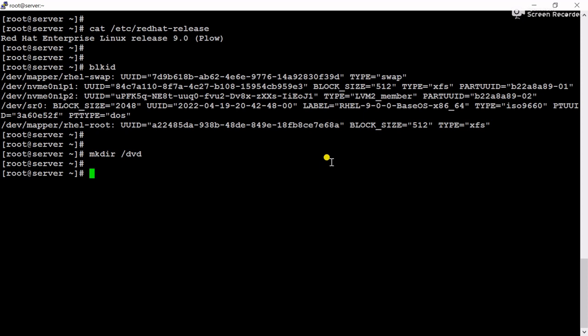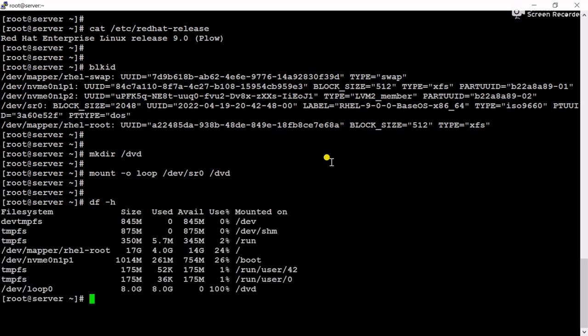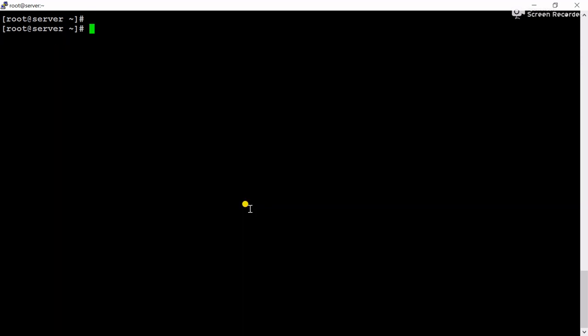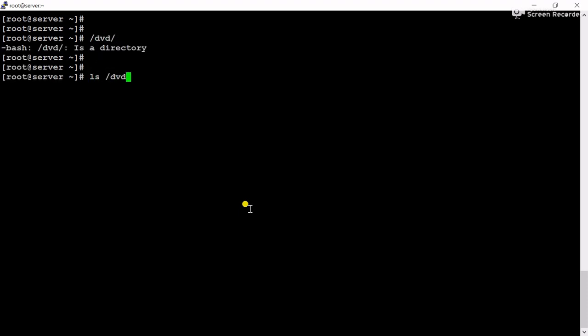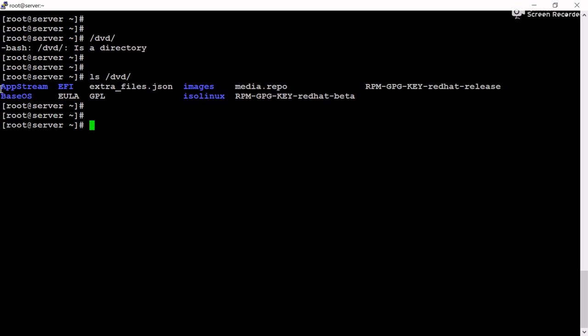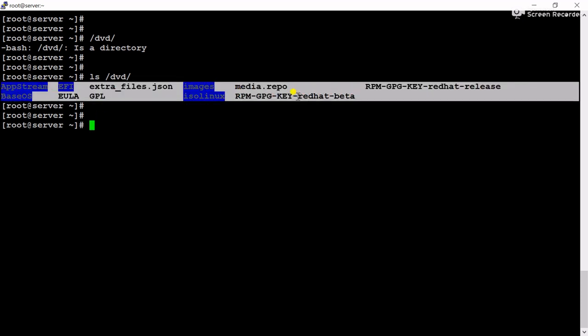Now mount the ISO image using the mount command: mount -o loop, then the source device, then the destination directory. You can see the DVD is mounted. Using the df -h command, we can check the mount point. You can see /dvd is mounted. Now check the contents of /dvd. You can see all the data of the ISO image is available here.